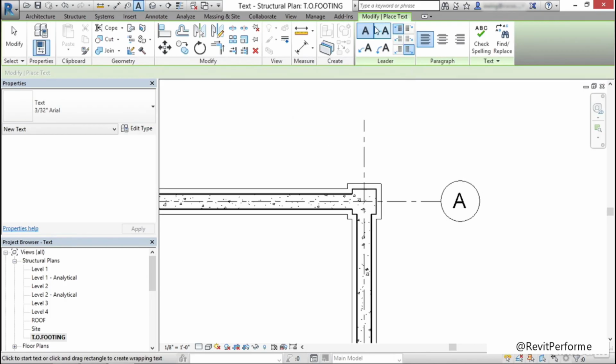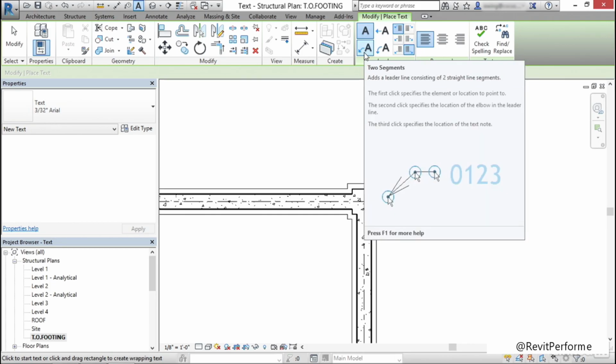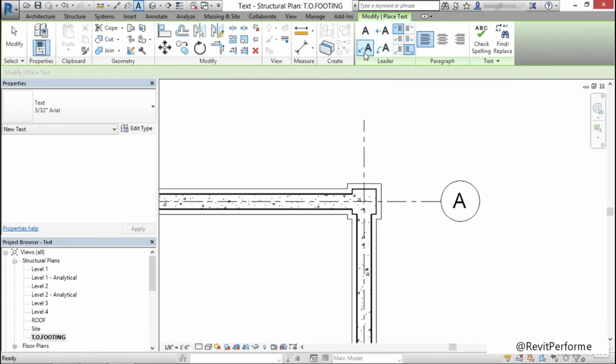Now, some configuration choices. I want a leader on my text, so I'm going to click on my 2 segments button. My company standard is to always have the leader at top left and at top right, and I justify it facing the way the leader is coming from. So this is the way I like it. You might like it in the middle of the bottom. I do it this way.